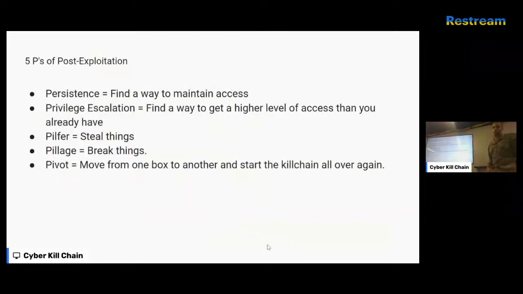The 5 P's of post exploitation. So this is after we get onto their box, we've exploited them. The things that we want to do is we want to find persistence. So we need to find a way to maintain our access. It's where the command and control comes in a lot of the time, or backdoors, things like that. And then next thing we want to do is privilege escalation. So we want to elevate our privilege.